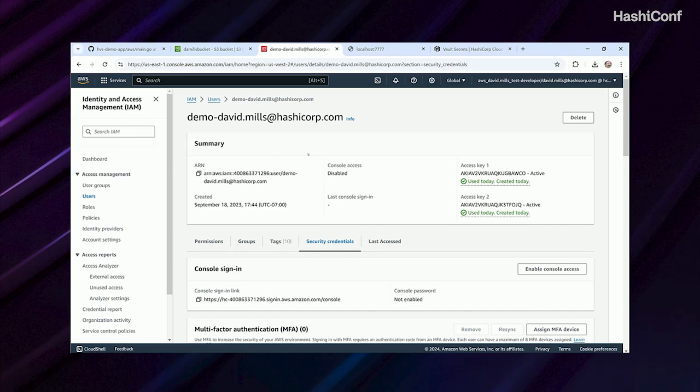So, a quick demonstration of how this works, how easy it is to actually configure and set up a rotating secret and then start using it with Vault Secrets.